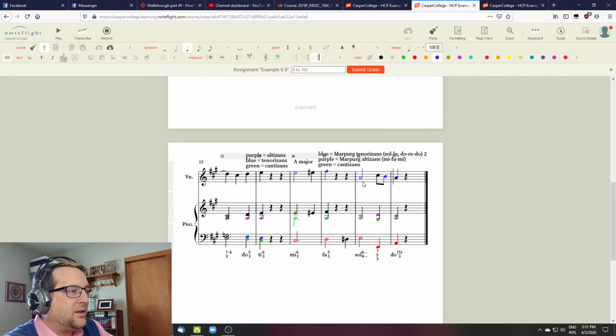And there's the parallel thirds, or parallel sixths in this case. There we go. Do, re, do, and mi, fa, mi. So there's our parallel motion going on here. And then the cantizans do, ti, do. And it's often the case that you'll decorate the do, re, do. You'll decorate with do, mi, re, do, and get that decoration in there.